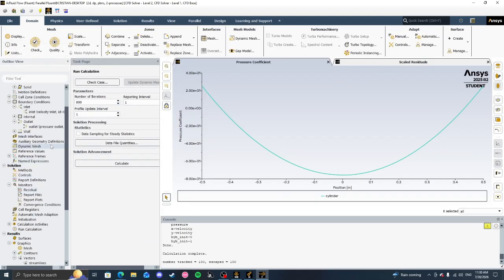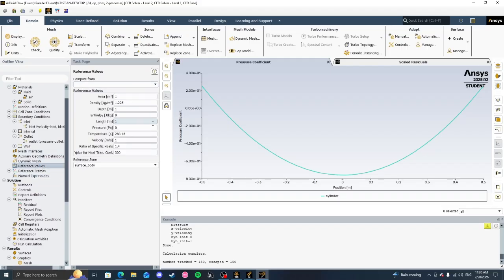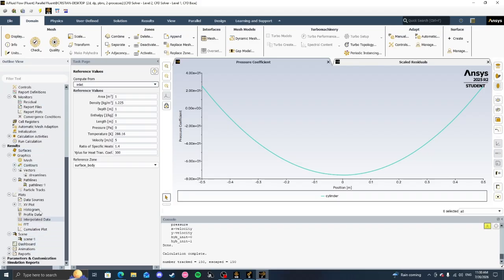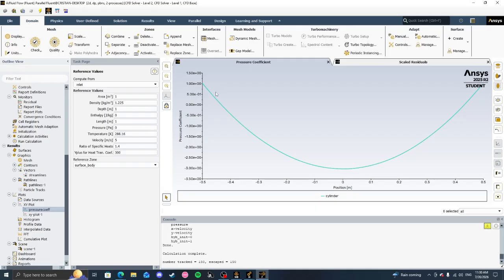Remember, before doing anything, at least calculating, we must go to reference values. And you see here that it is calculating from the wrong velocity. So we want to make sure that it's actually from the inlet, which is 5 meters per second. So go back to our XY plot, our pressure coefficient, and we want to save the plot again. Now we get something that's more accurate to our results.